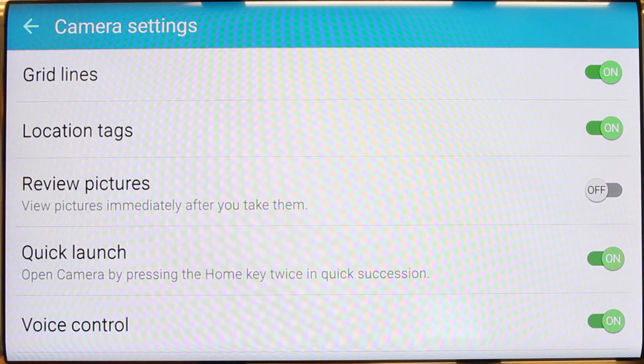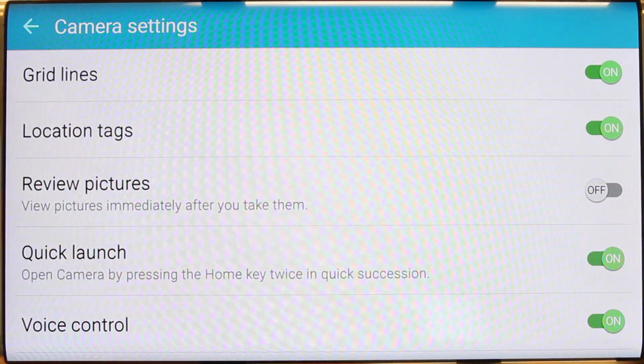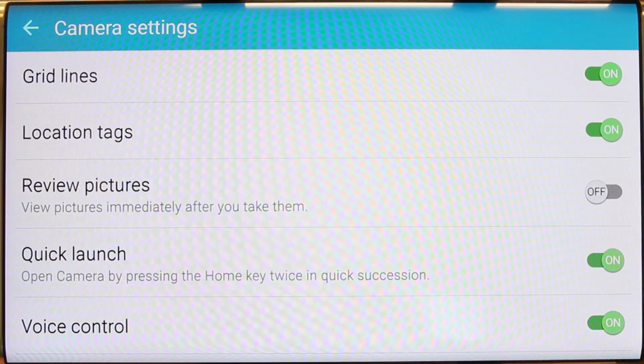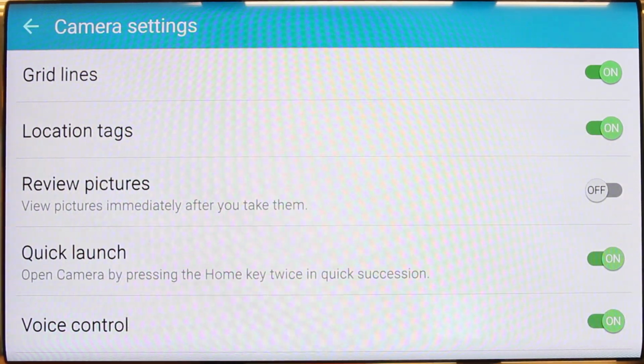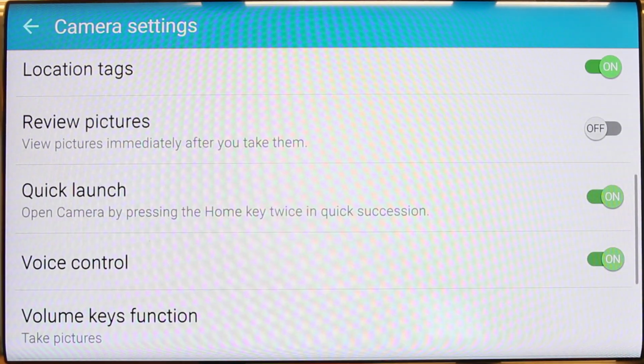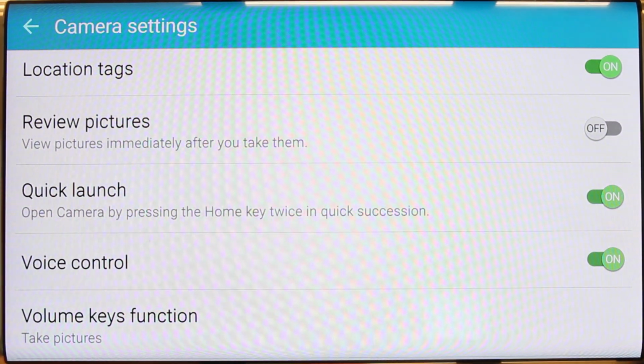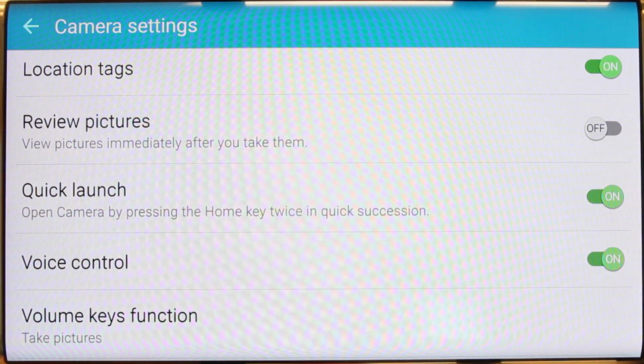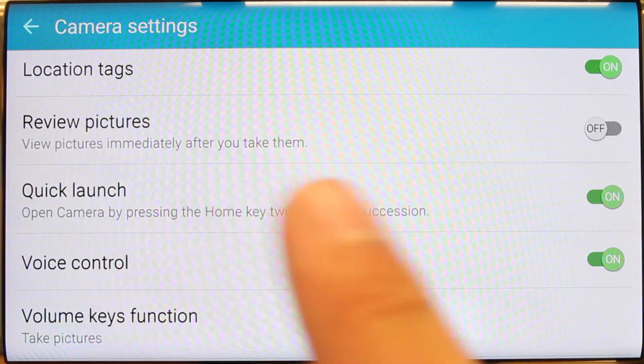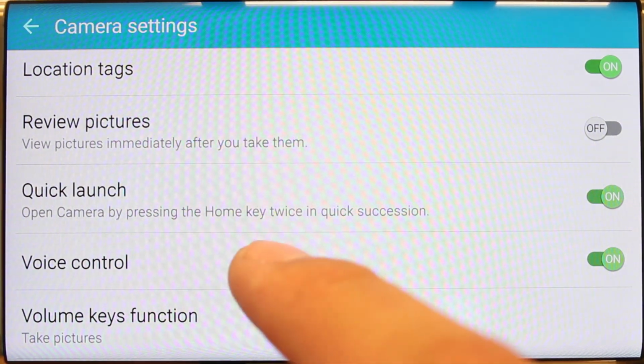So I have it turned off, but like a regular DSLR camera, when you take the picture, it shows you how the picture looks, which might be helpful, especially if you're doing selfies and things like that. You just want to know right off the bat if it looks good. Quick launch: if you press the home button twice right off the bat, even when the screen's turned off, it jumps straight to the camera, which is really nice if you have to get a quick picture.